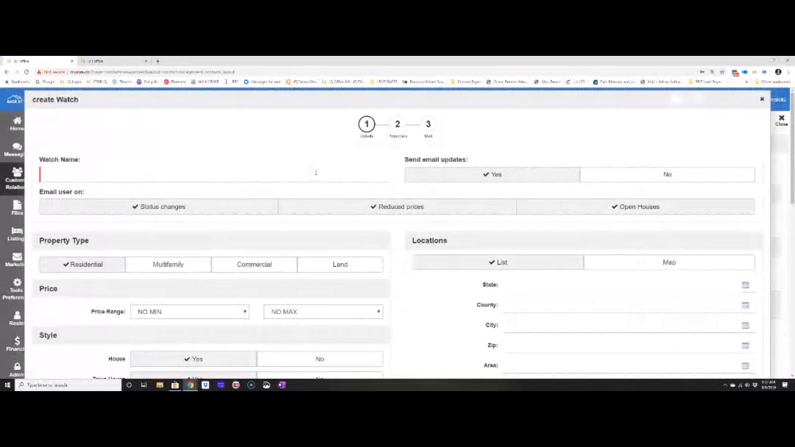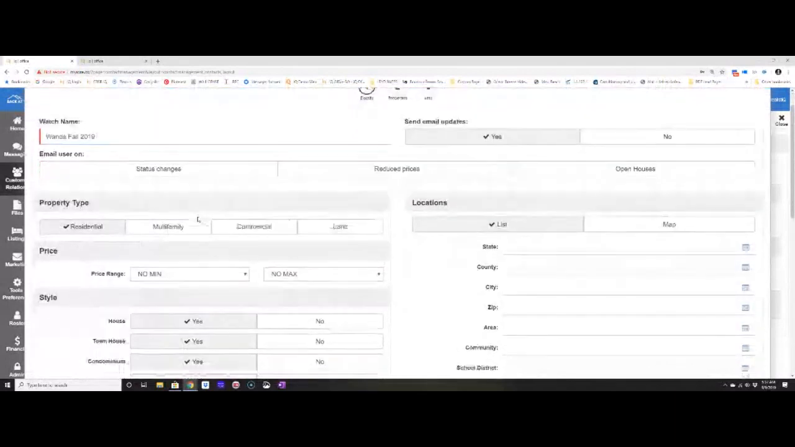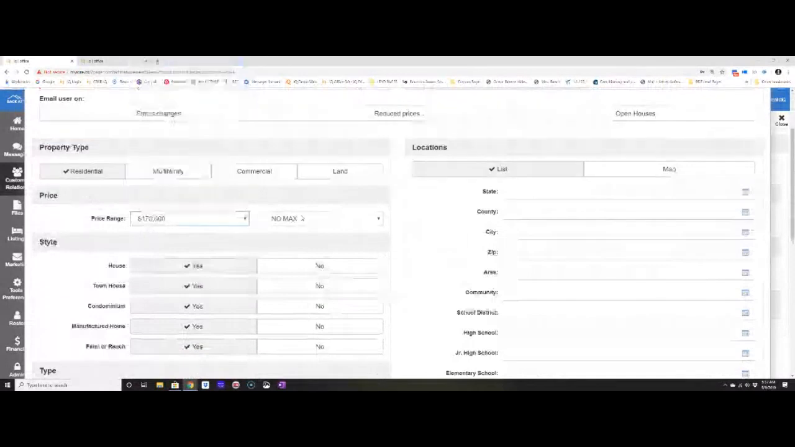To set up the watch, you're going to name the watch. So we can name this, perhaps, Wanda Fall 2019 watch. And you can then go in and set all your filters. So I only want to send her new listings. The price range is going to be $170 to $210.